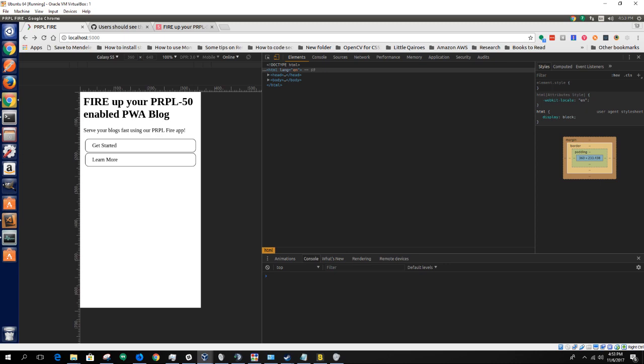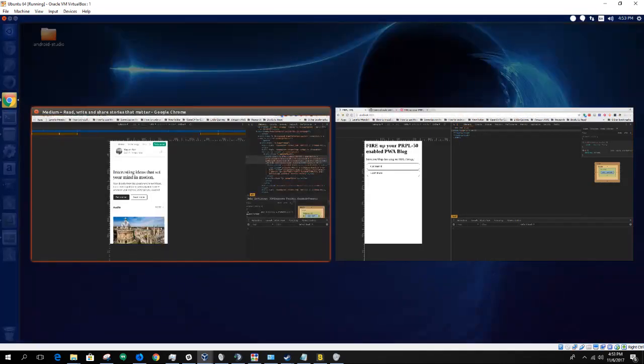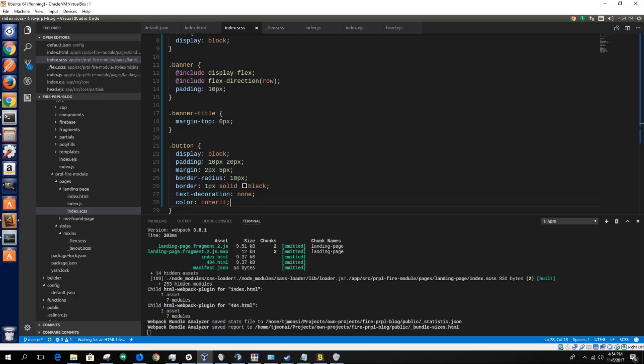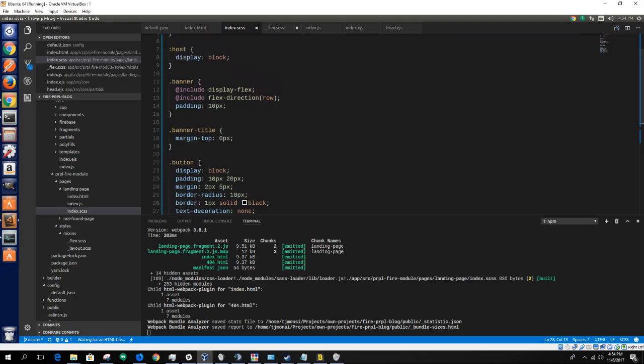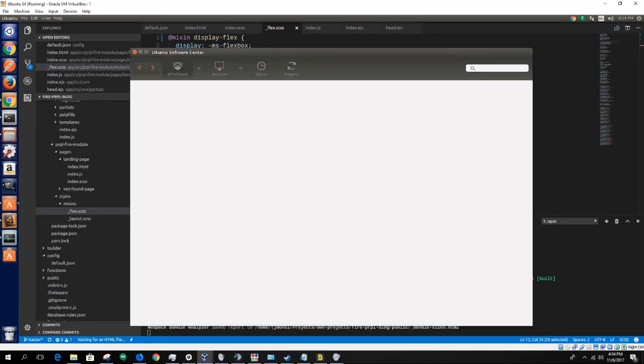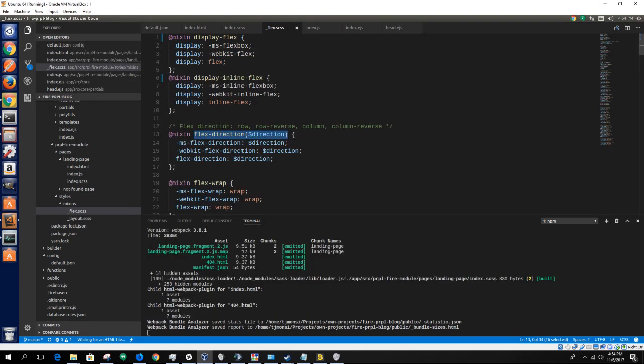But we need it as left and right, so we'll not use tables here, guys. Please don't use tables for your layout, because tables should be used for tabular data, not as a layout. We have flex, which I have shown here. We displayed it as flex, and the flex direction is row, so it's like left to right.